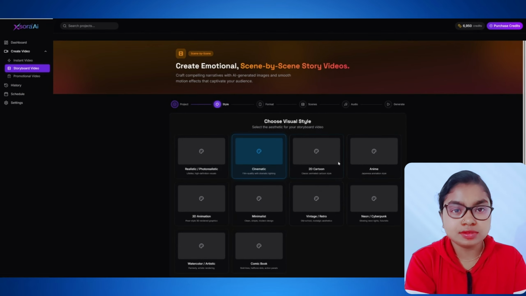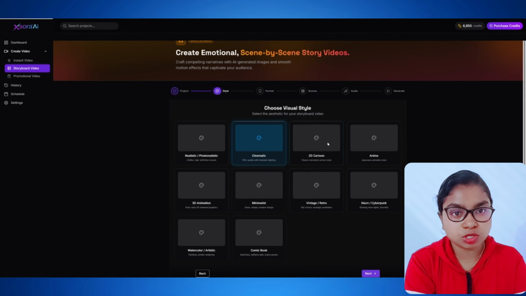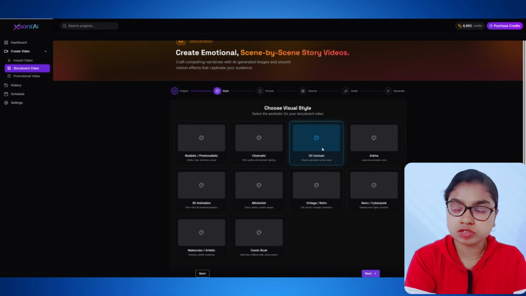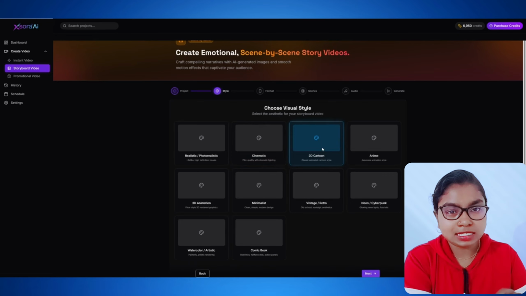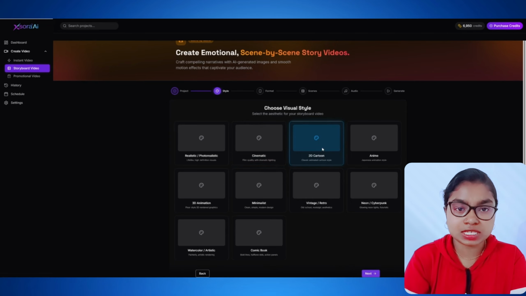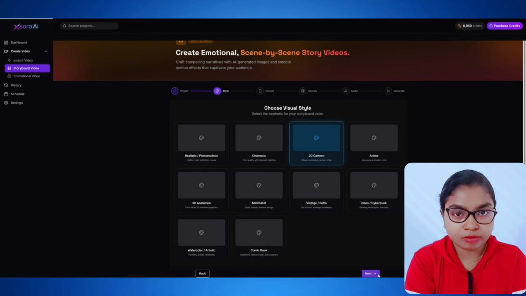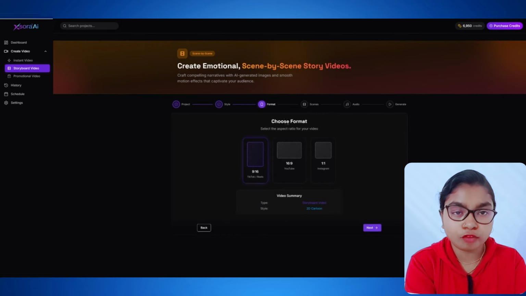Now, you need to select your video style. For this demonstration, I am going to use 2D cartoon style. This gives you a clean, illustrated look that works really well for educational and story-based content. It's not as complex as 3D animation, but it still looks very professional and engaging. Different styles work for different types of content. So choose whatever fits your vision best. Click next when you are ready. The next step is choosing your format again.